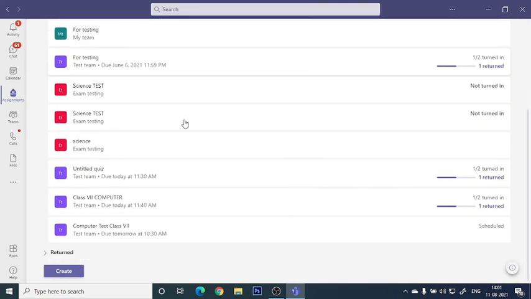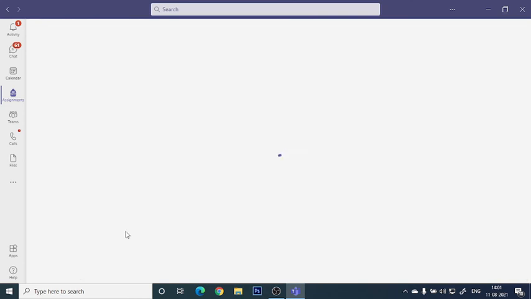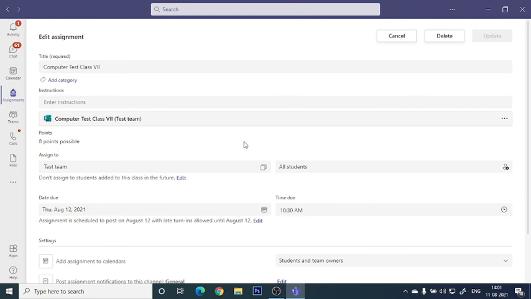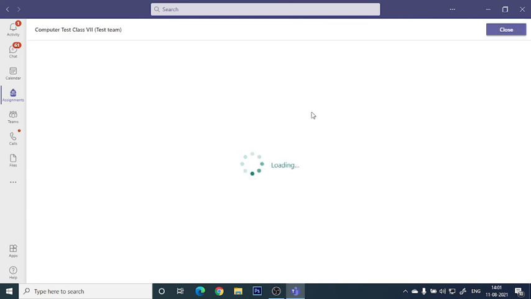You can see here, computer test class 7. The team name is here, due tomorrow at 10:30. You can edit also by clicking here. If you want to edit the questions, just go to this form, Microsoft Forms, and you can edit it.